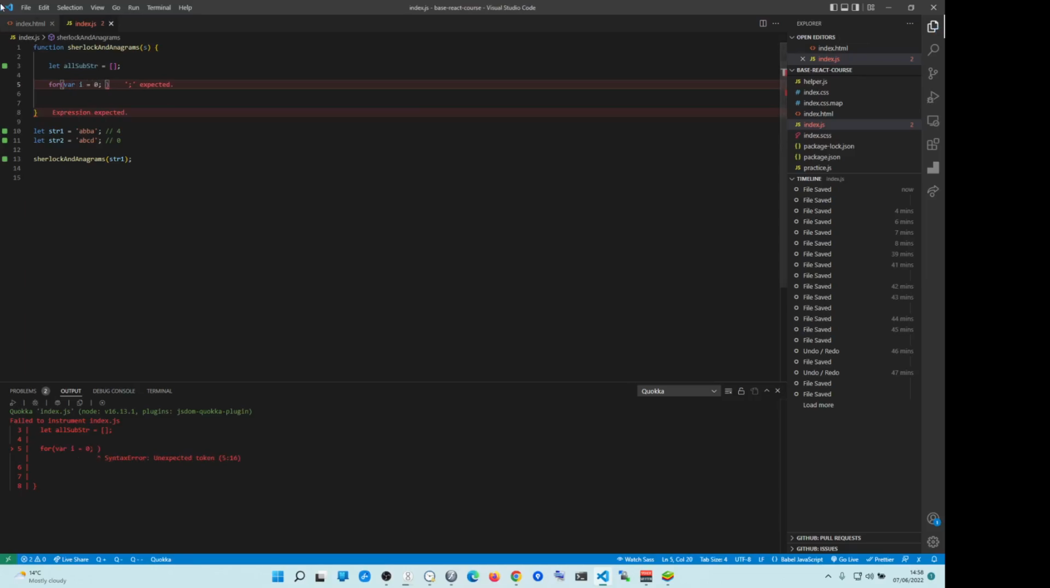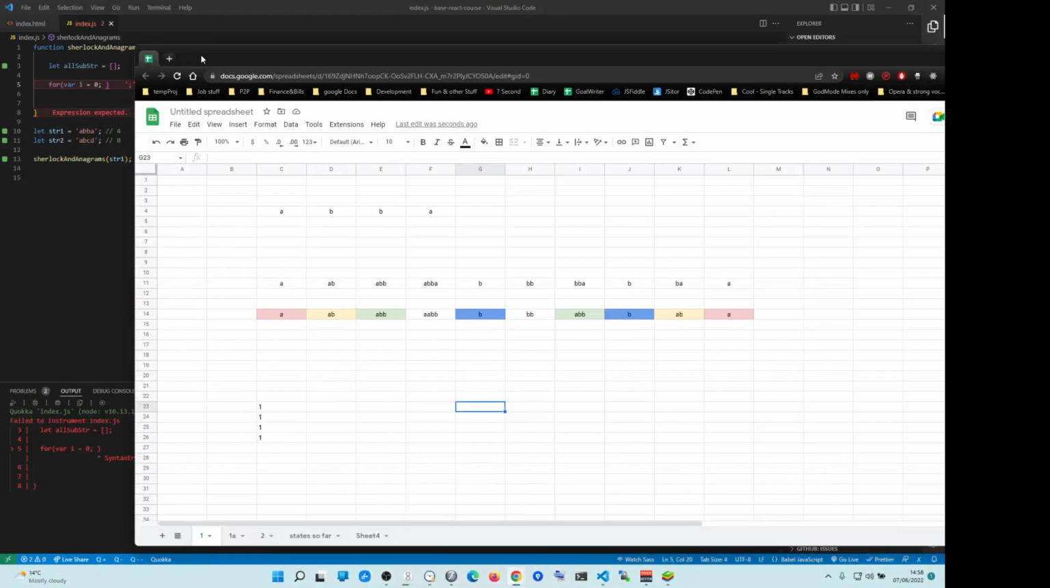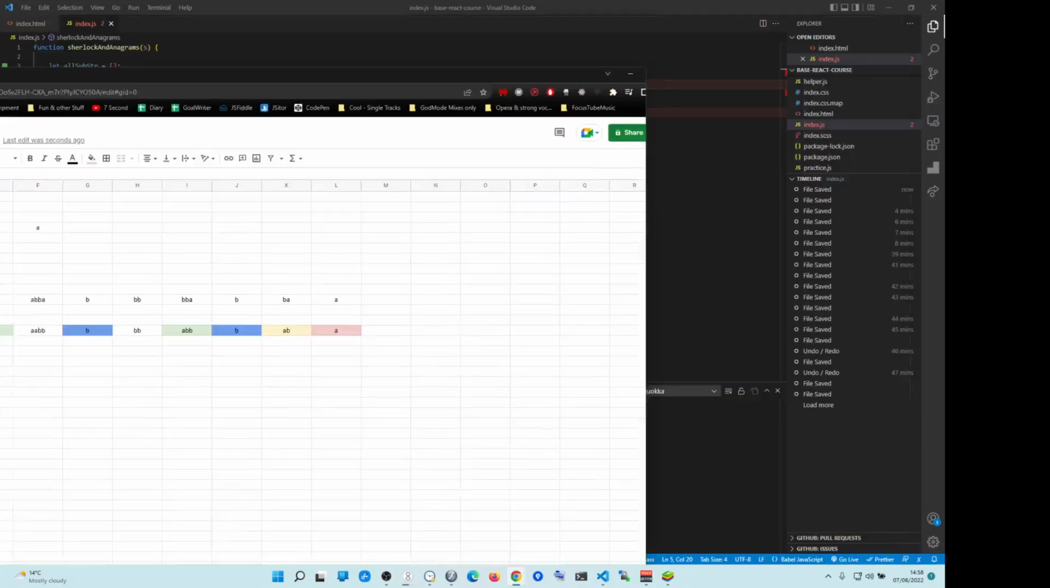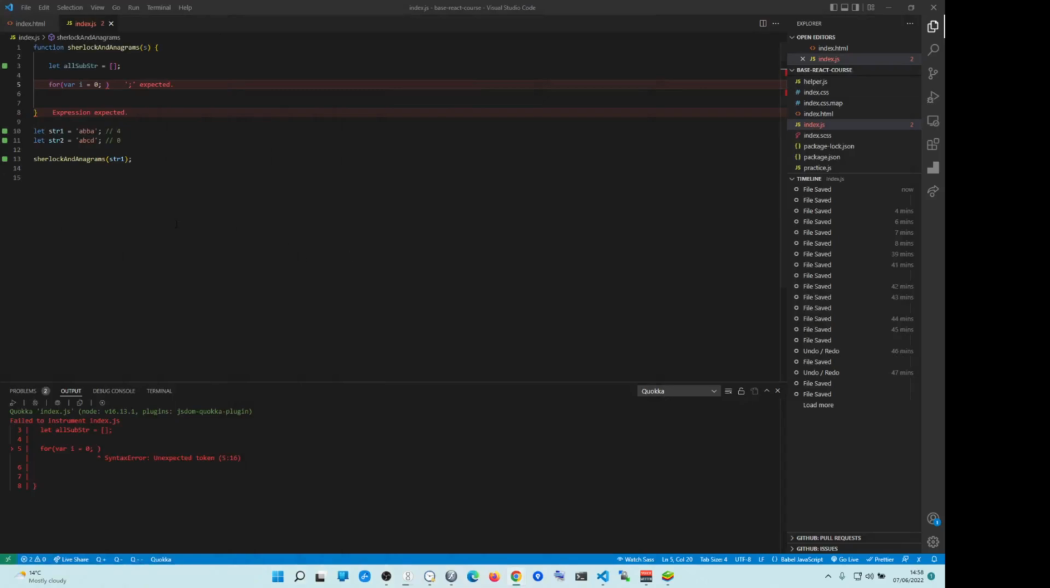All right, so for variable i equals... Now, one thing I forgot to tell you is to make sure that when you're doing this, do not compare A to A four times, right? So you need to start with, well, I'll show you, lads. All right, so it's going to be i less than s.length, i plus plus.